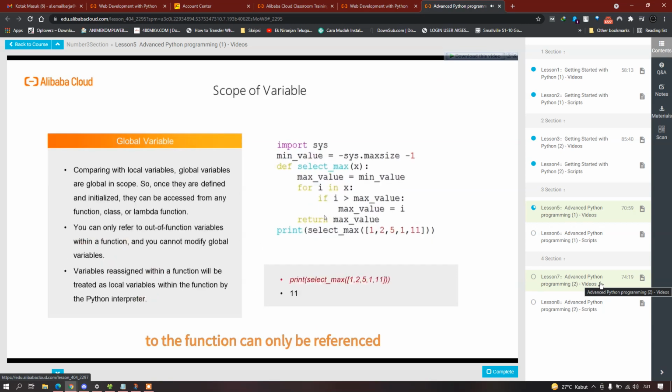External variables to the function can only be referenced inside the function but cannot be modified. Reassigning variables inside the function will be seen by the Python interpreter as internal variables being utilized as such. Since the max value variable is defined outside the function, I can only reference it inside the function body. I know that I have defined the variable max value and I can reference it, but I cannot modify the value. I must first assign the value of max value to max value. Max value then becomes a local variable inside the function. Then we can proceed to assign and modify max value, but we still cannot directly modify the external max value.